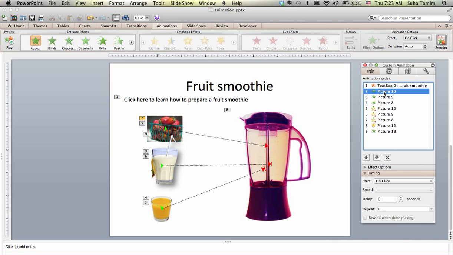So I want them to appear, but not on click. I want them to start appearing after the text box disappears, so it will be after previous. And I don't want it to appear quickly, so I want to delay it a little bit, maybe 2 seconds.